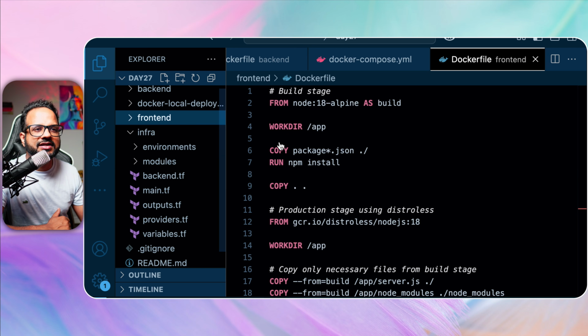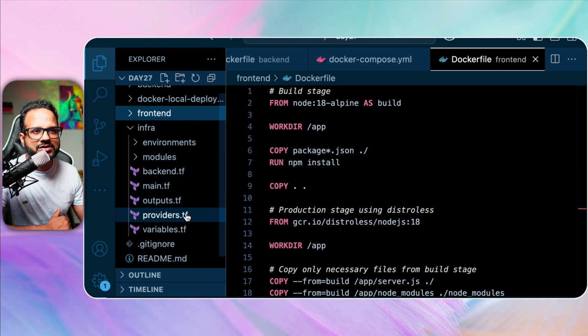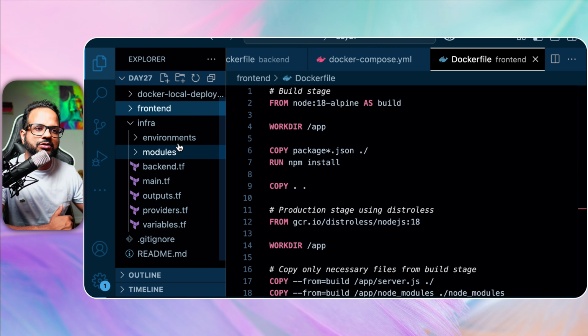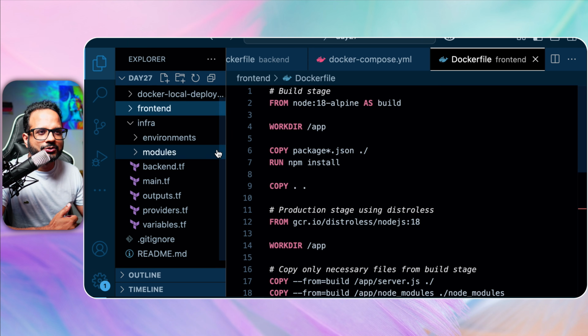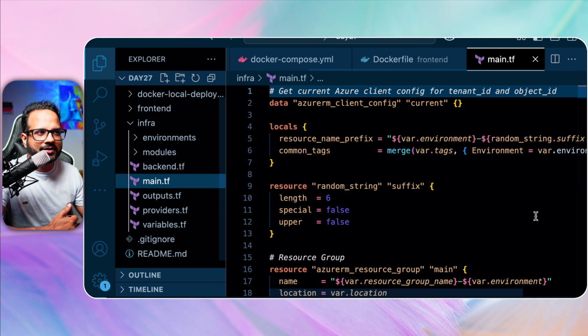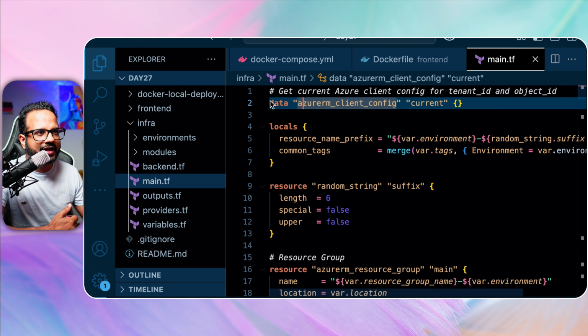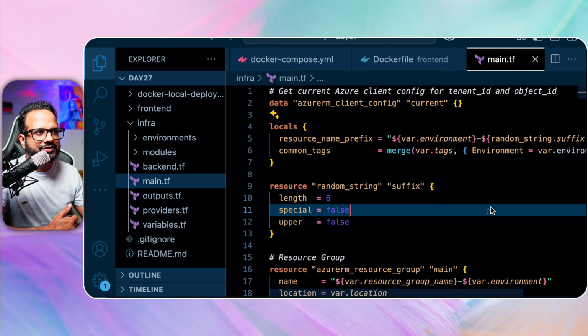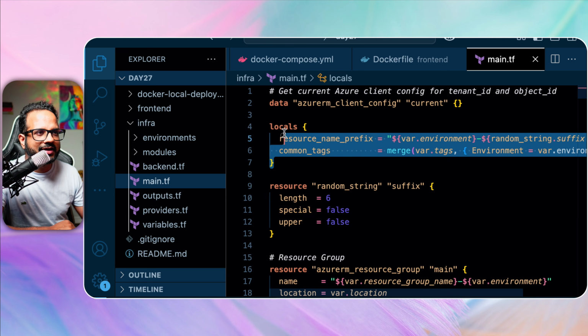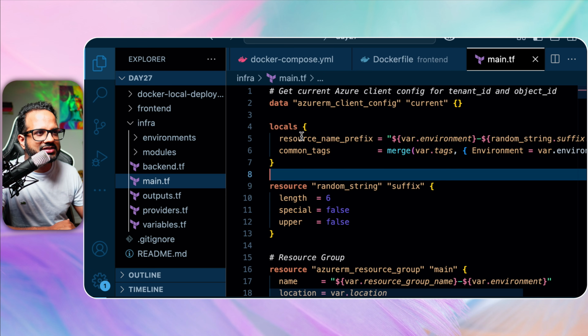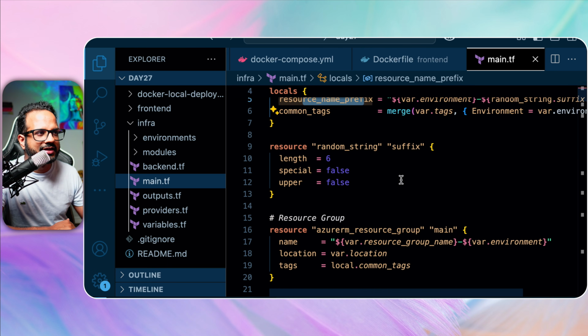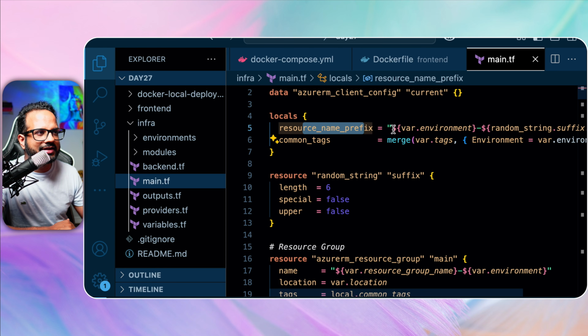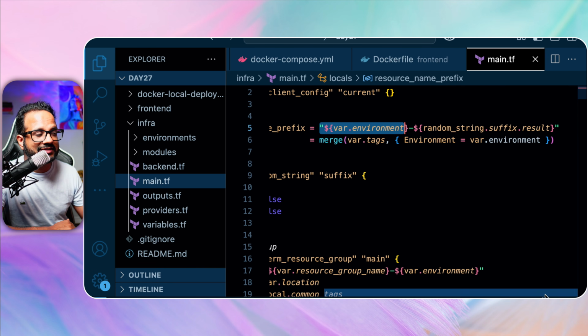Now this is where we should be focusing on, which is our infra code or the Terraform code. It starts over here, main.tf. We have a data source which will help us get the subscription details and whatnot. Then we have locals, which will set the resource name prefix. It will take the value from var.environment and then add a random string suffix to it.